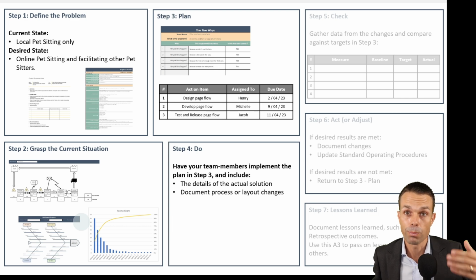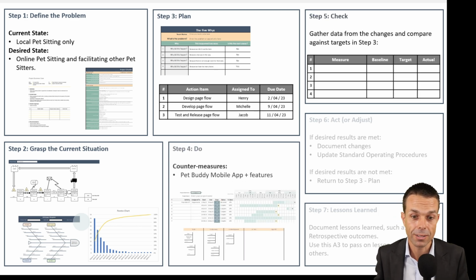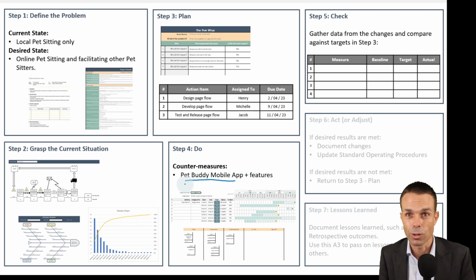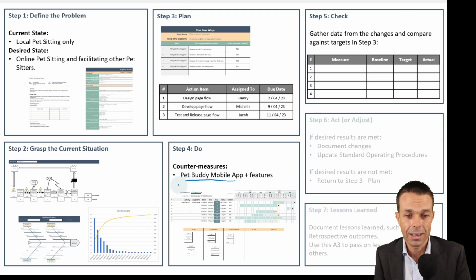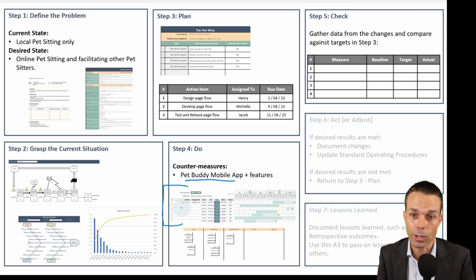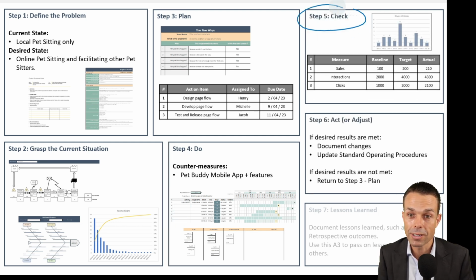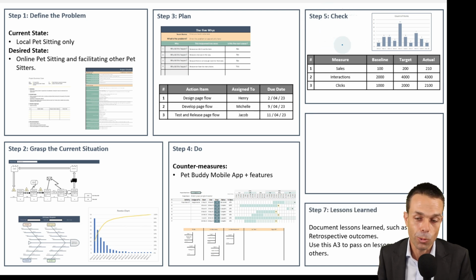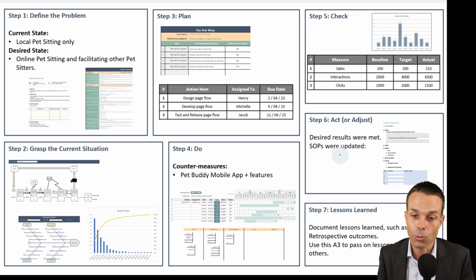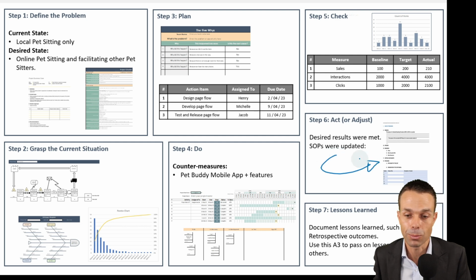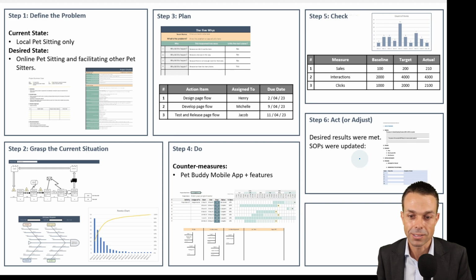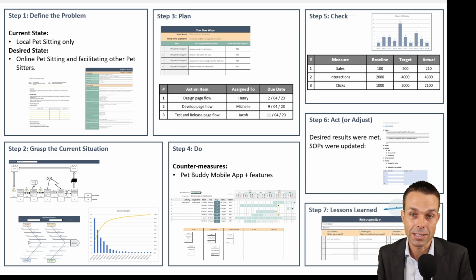Then we're going to perform the response and do our project. For our case, we're going to create the Pet Buddy mobile app, and we'll control that with a Kanban board or a Gantt chart schedule as we're going along. Then we're wanting to gather data to see if it worked. Again, use a histogram and other measures. And if it hasn't worked, then we can adjust. If it has worked, we'll lock it in with a standard operating procedure or SOP. And lastly, we want to look at some lessons learned to see if we got the information that we wanted.